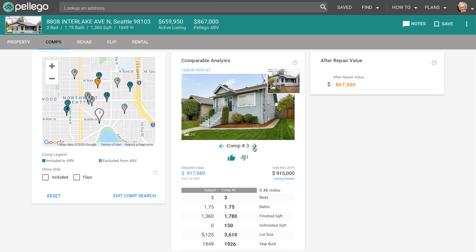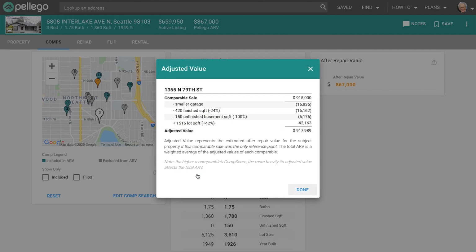As we go through the comps, we'll notice that Pelago includes two numbers, the sales price itself and something that Pelago calls the adjusted value. Now, because the adjusted value is in blue, we can click on it to see more information. The adjusted value takes the sales price of the comp and makes adjustments for the differences between it and the subject property and ultimately arrives at an adjusted value. You can think of the adjusted value as, what does this comp say my house is worth?